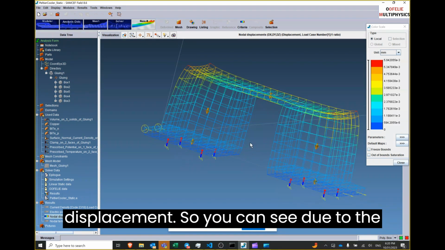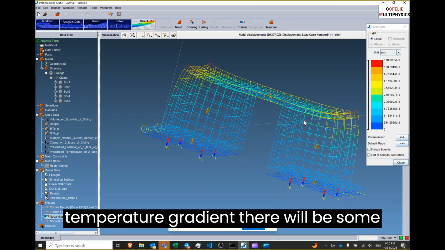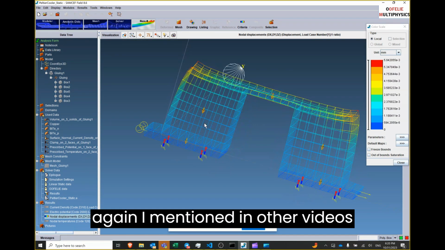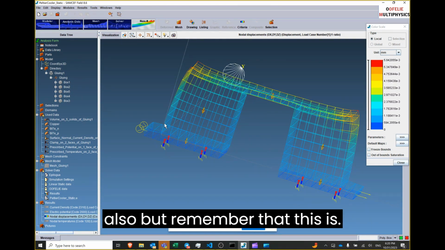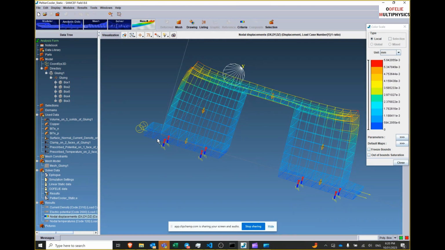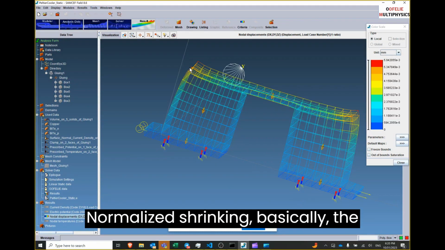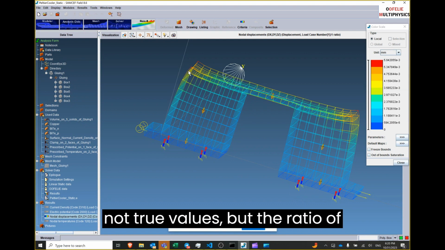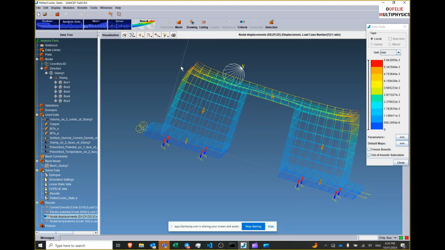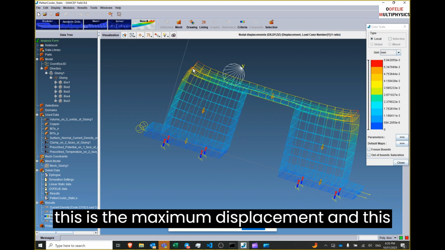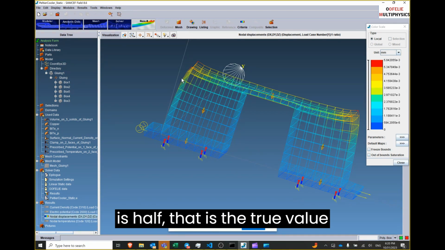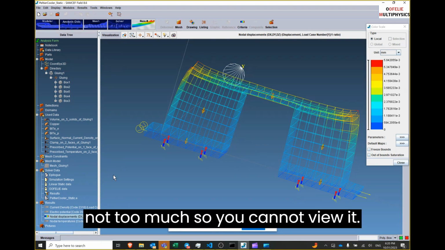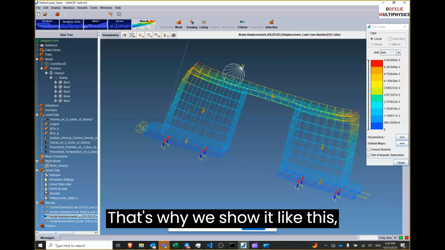You can see due to the temperature gradient, there will be some shrinking in some parts. And again, I mentioned in other videos also, but remember that this is a normalized shrinking, basically displacement. So the values are not true values, but the ratio of displacement is true. For example, if this is the maximum displacement and this is half, that is the true ratio. Otherwise maybe the shrinking is not too much, so you cannot view it. That's why we show it like this.